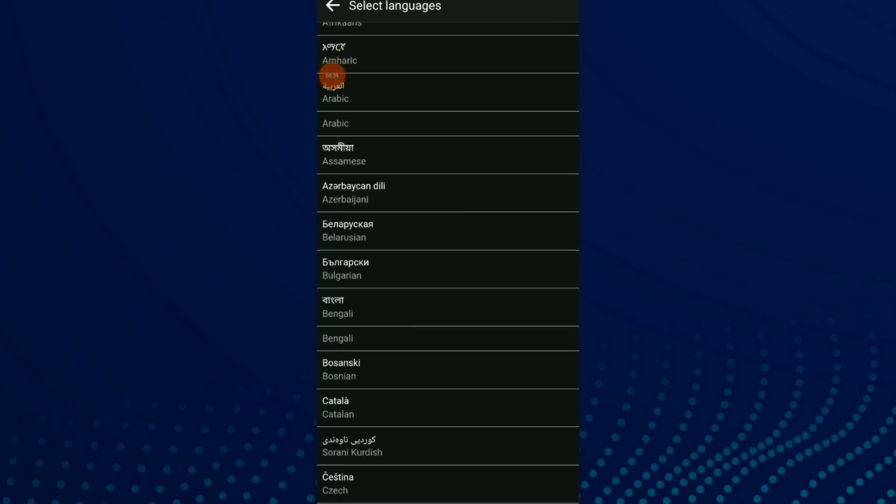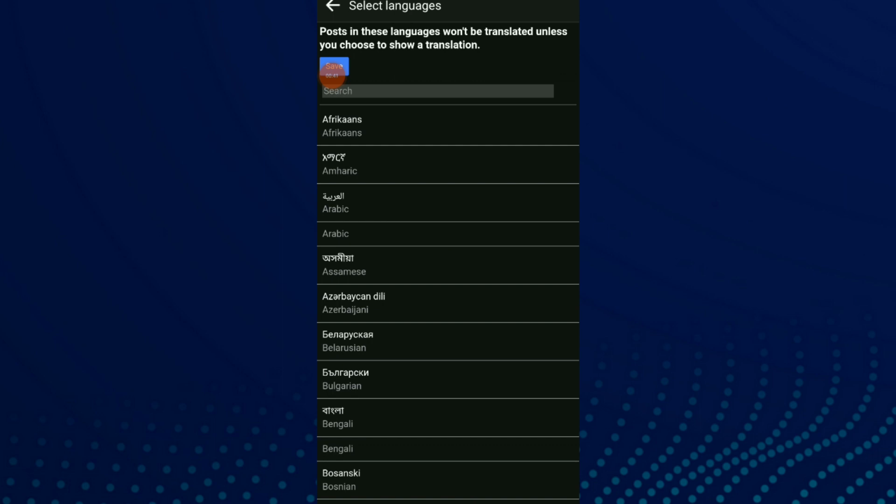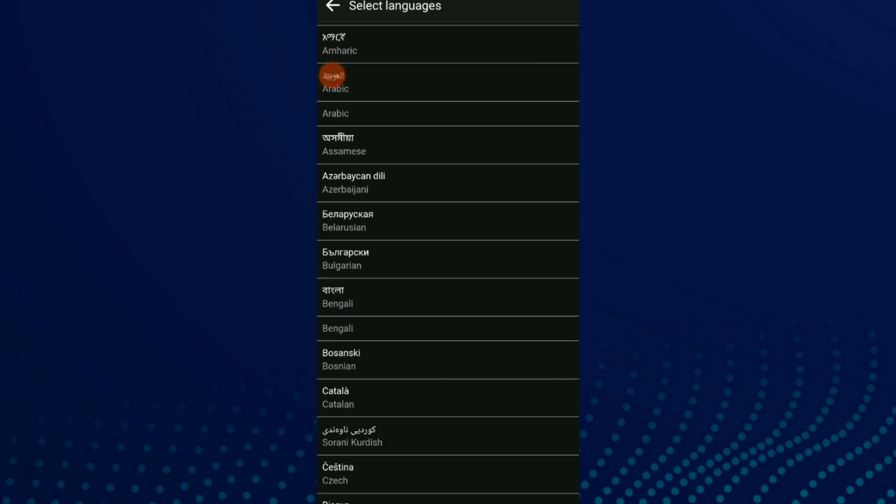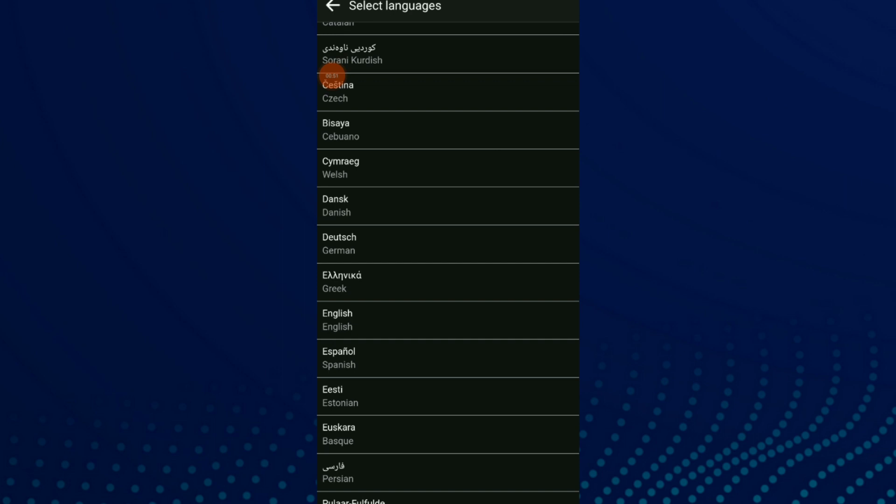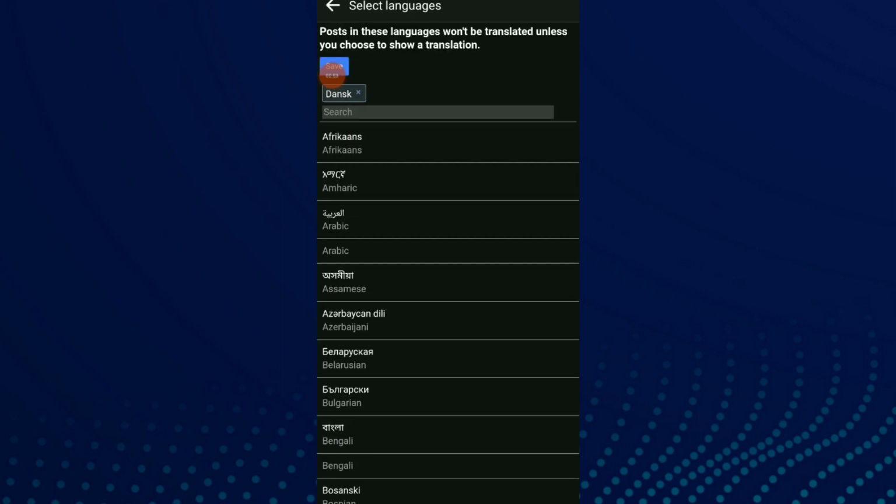Wait for a second, and here you can choose the language. Posts in this language won't be translated unless you choose to show a translation. For example, choose one of them and just click on save.